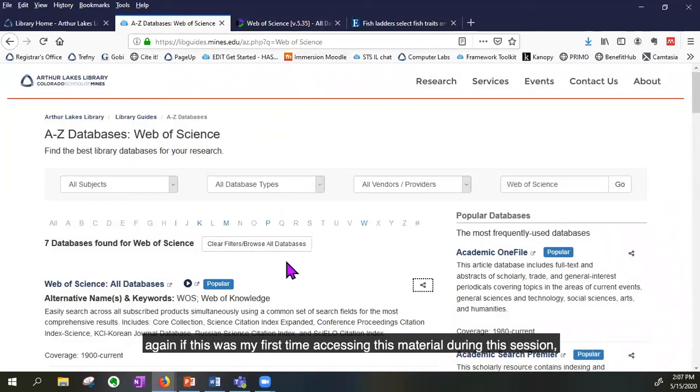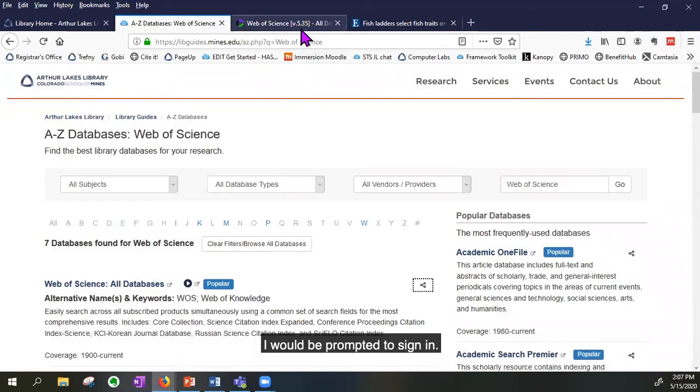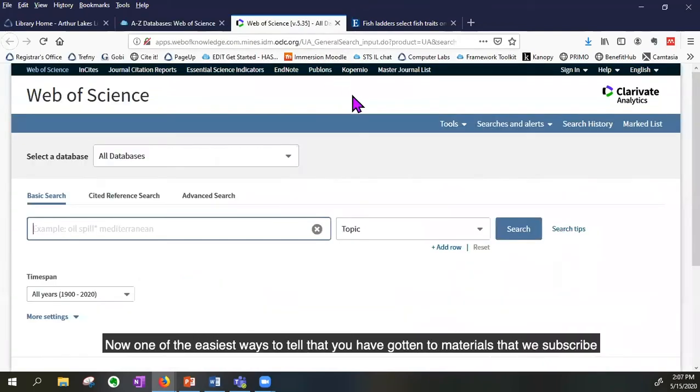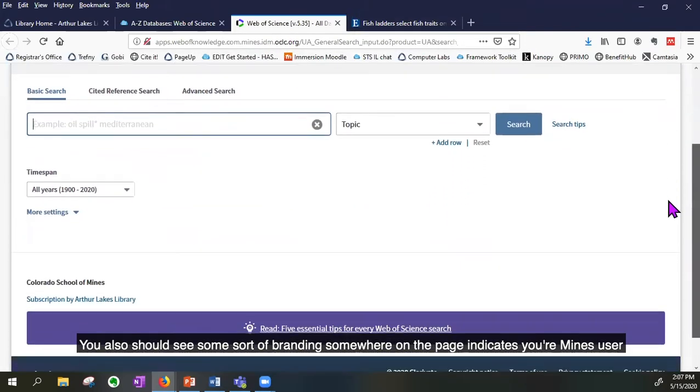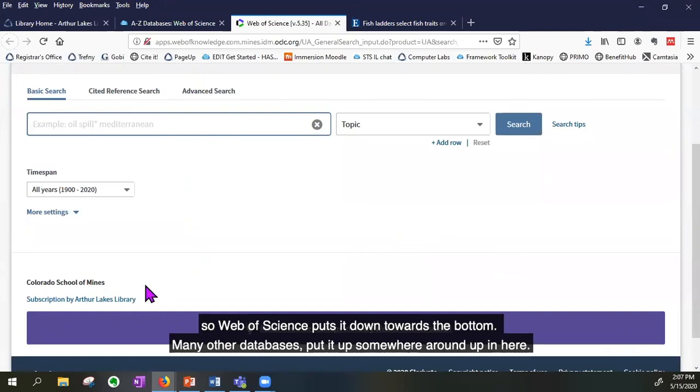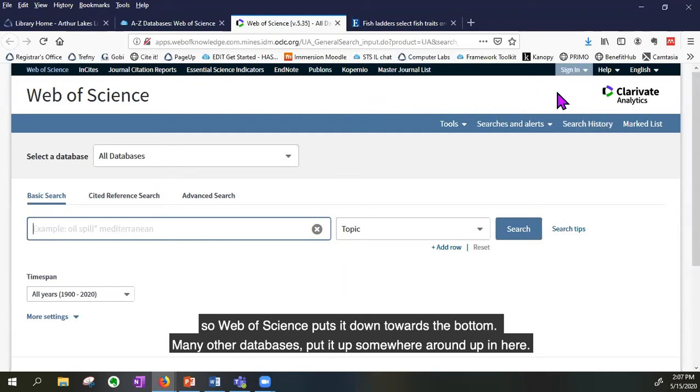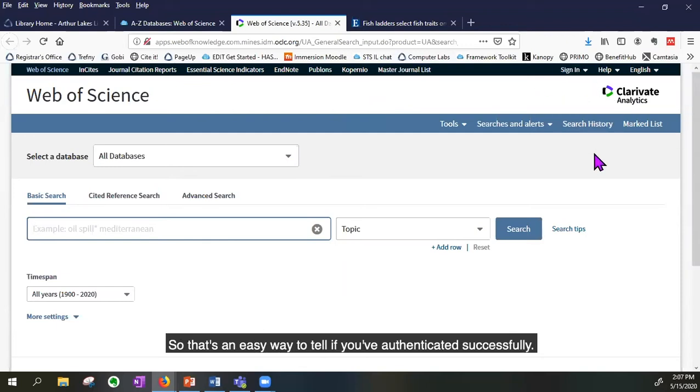Again, if this was my first time accessing this material during this session, I would be prompted to sign in just as I would for Canvas or Trailhead. Now, one of the easiest ways to tell that you have gotten to materials that we subscribe to is first you'll see up at the top right our Mines information. You also should see some sort of branding somewhere on the page that indicates you're a Mines user. Web of Science puts it down towards the bottom. Many other databases put it up somewhere around up in here. So that's an easy way to tell if you've authenticated successfully.